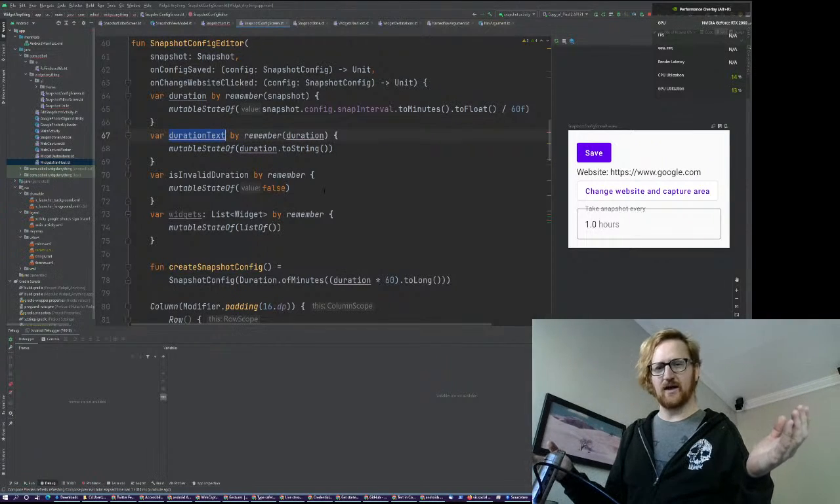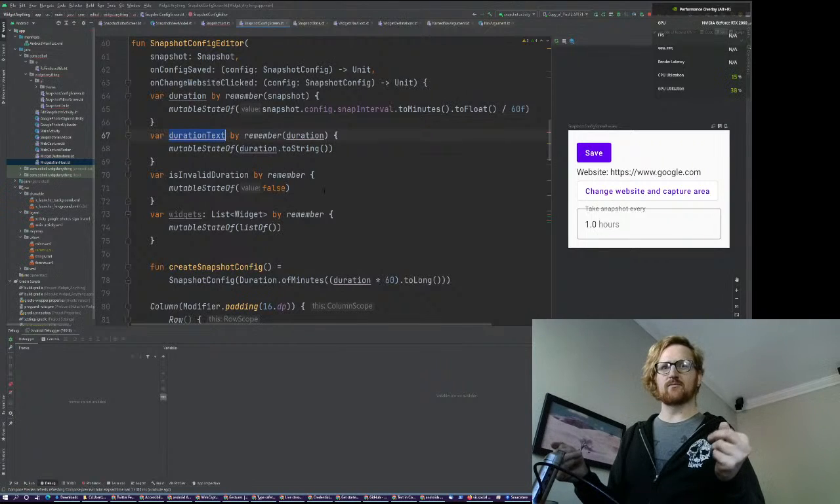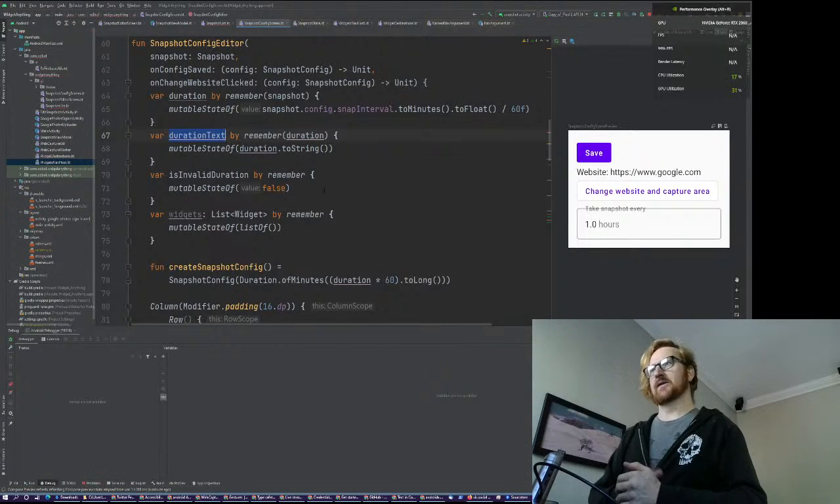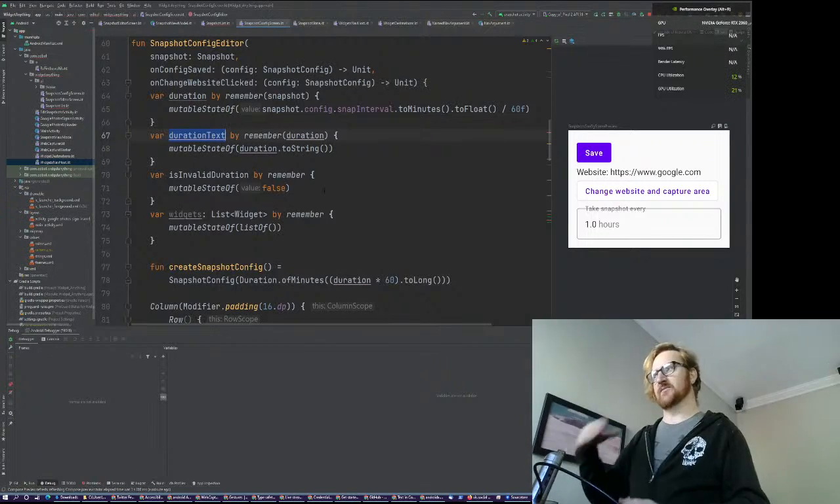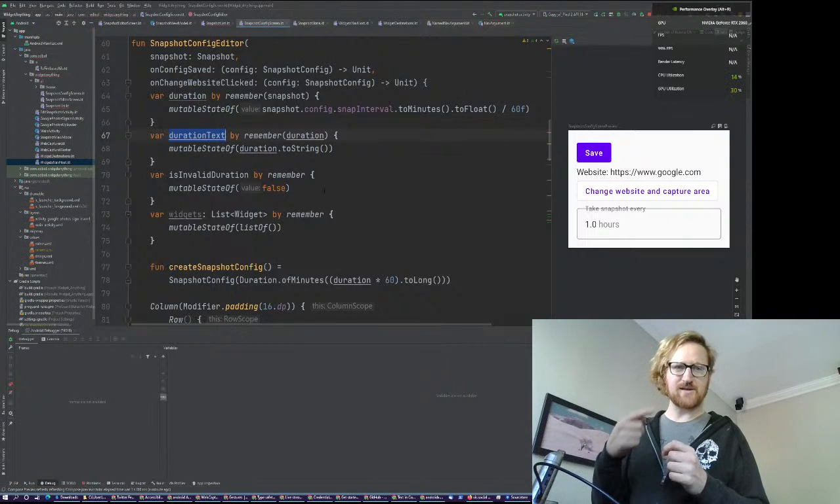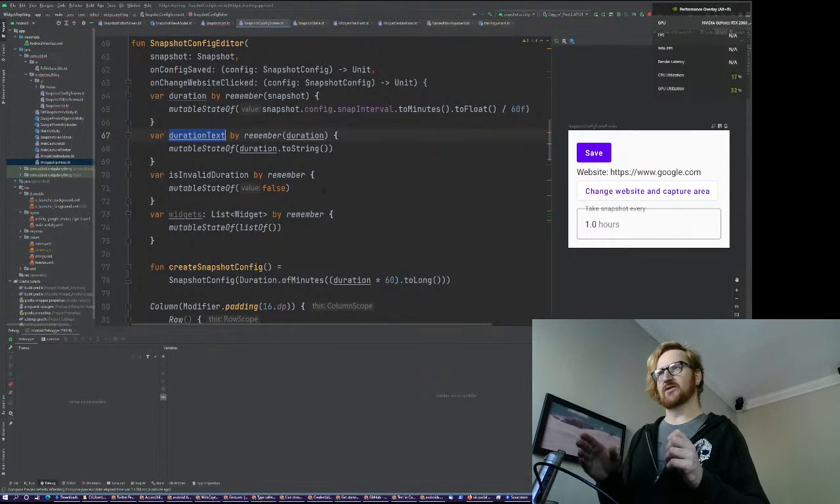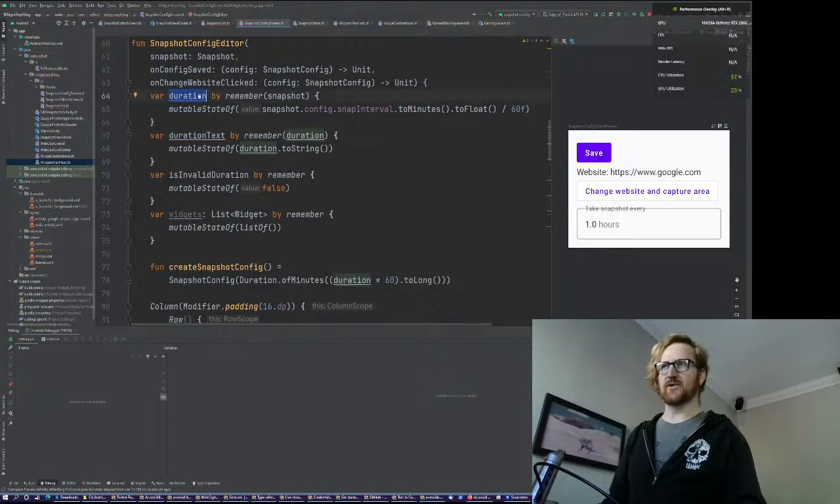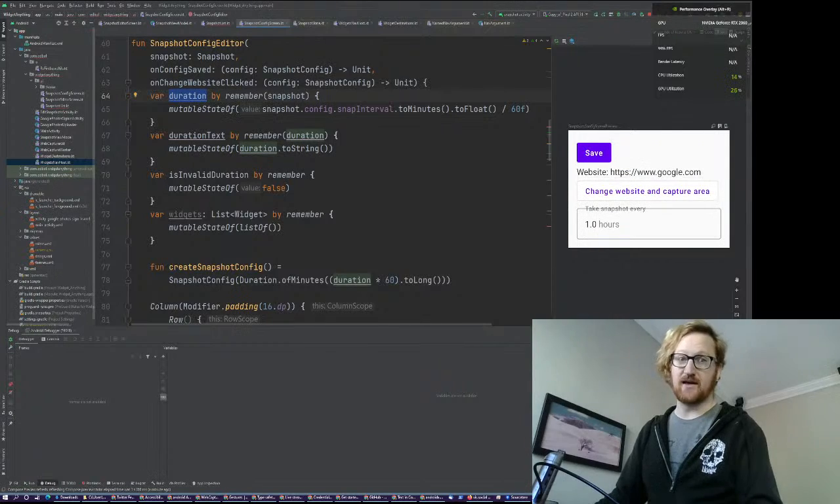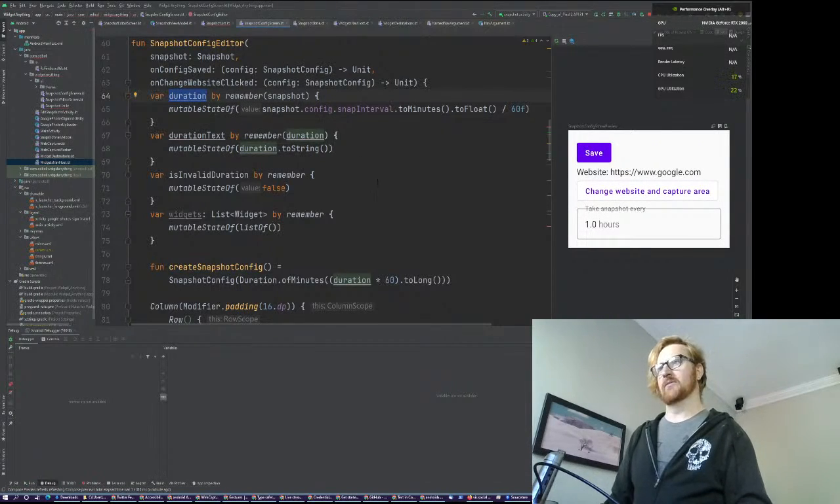That's not a valid hour duration. So you need to be able to keep that state so they can keep typing it and fix it up. But you don't want to be updating your actual duration that's supposed to be an integer. And you definitely don't want to save it to your database as they're getting it wrong.